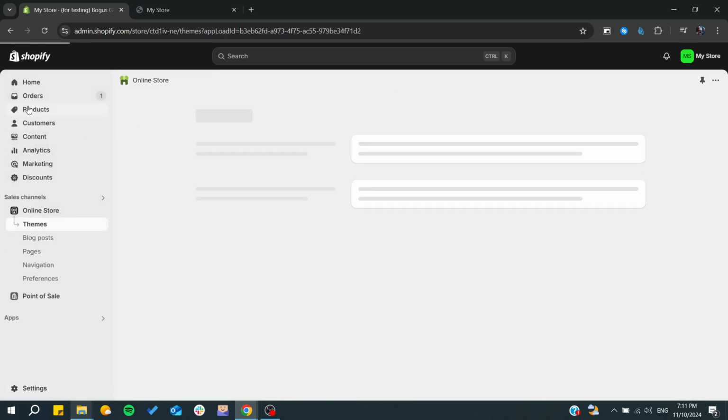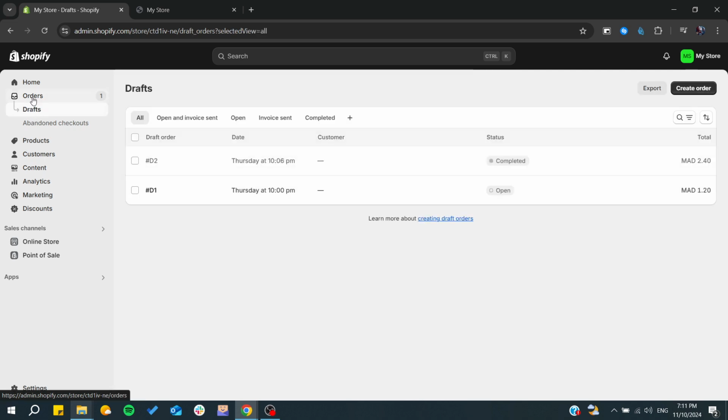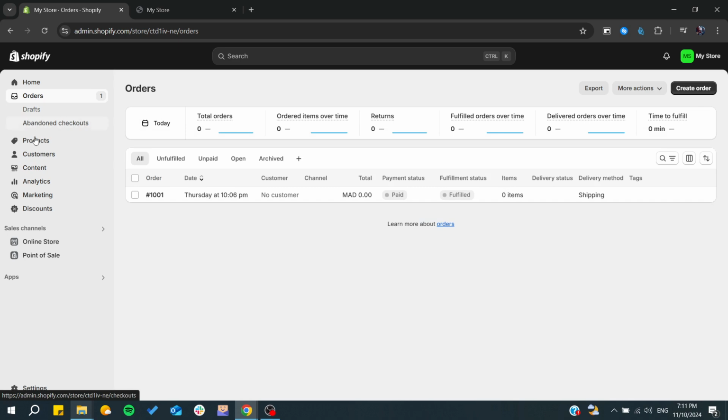And basically, you can start creating some fake orders or just draft orders, so you can test how they are reacting with your store, and you can do as many customizing as you want.